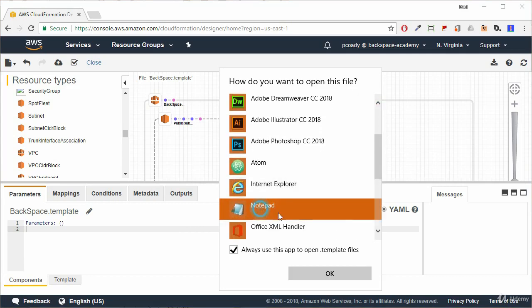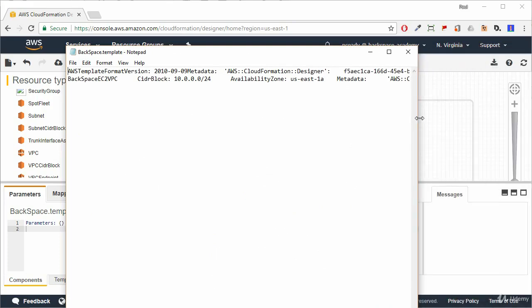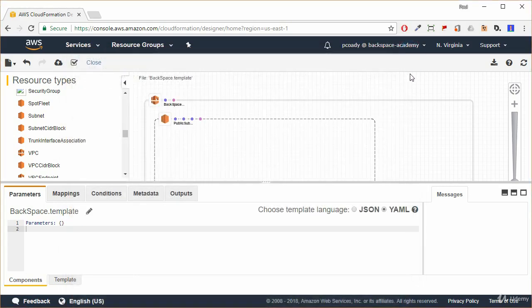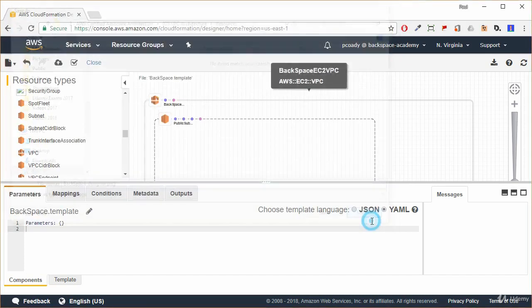Find something to view it in. Notepad will be fine. Okay, so you can see there that it is basically nothing more than a text file. So we can use this quite easily in our version control system. And we can also, at the same time, if we wanted to, download that as an image. We can download it as a PNG image if we want as well. So this is really good if we want to put that into reports or whatever for management who want to see exactly what's going on. It's a good tool from go to woe, from design through to deployment.